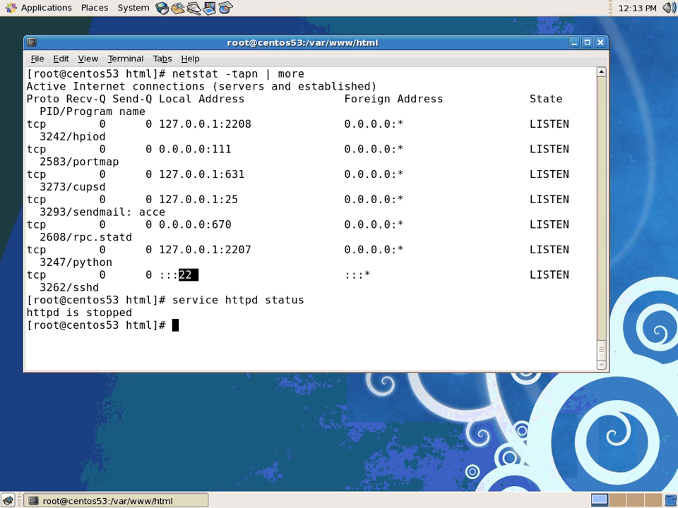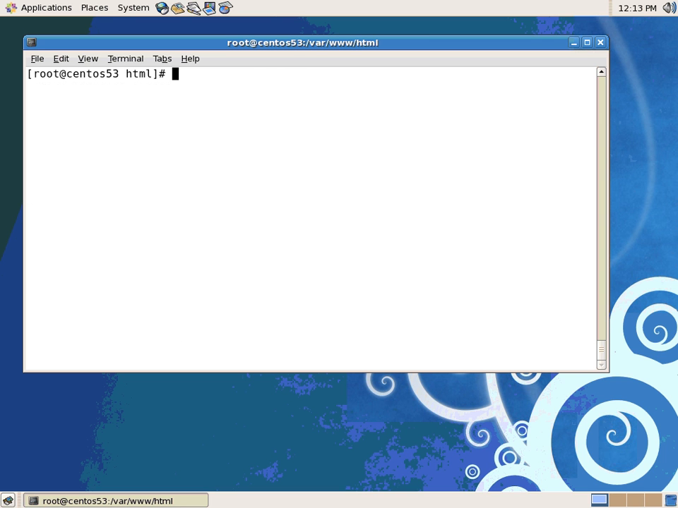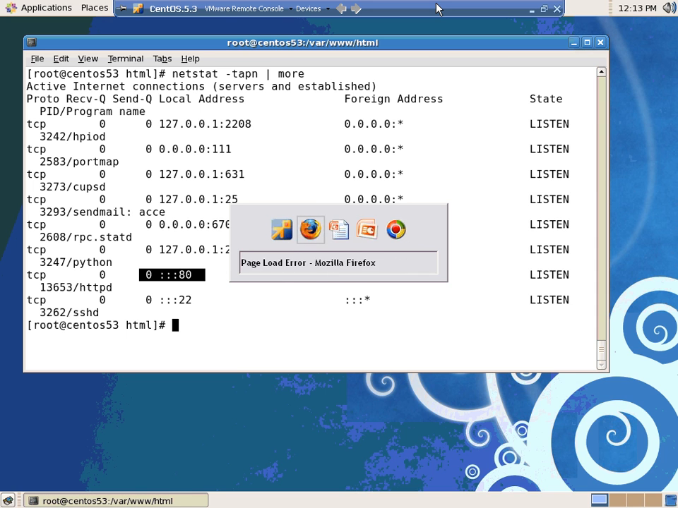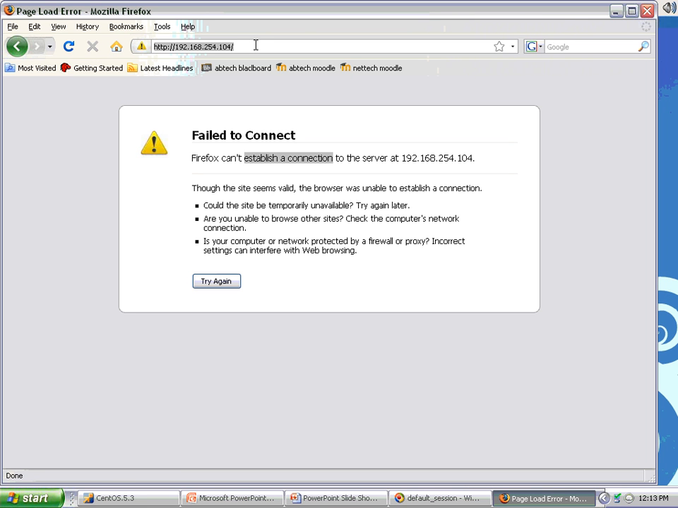There's our problem. httpd is stopped. So to start it, I'm going to say service httpd start. That looks okay. Now let's back up and do this netstat command again. Now all of a sudden, I've got port 80 and the program name is httpd. That should make worlds of difference in whether or not I can access this.